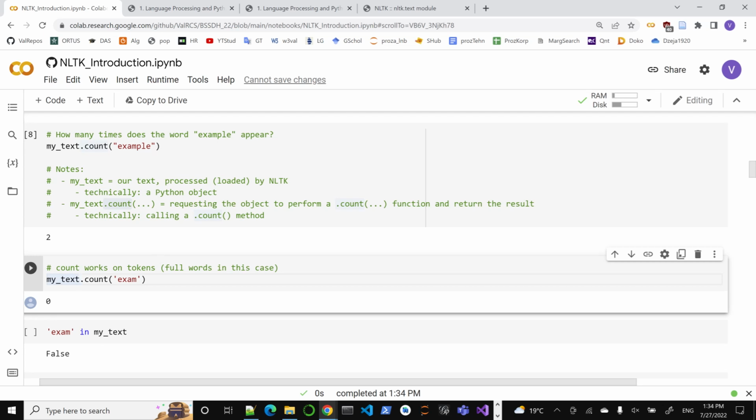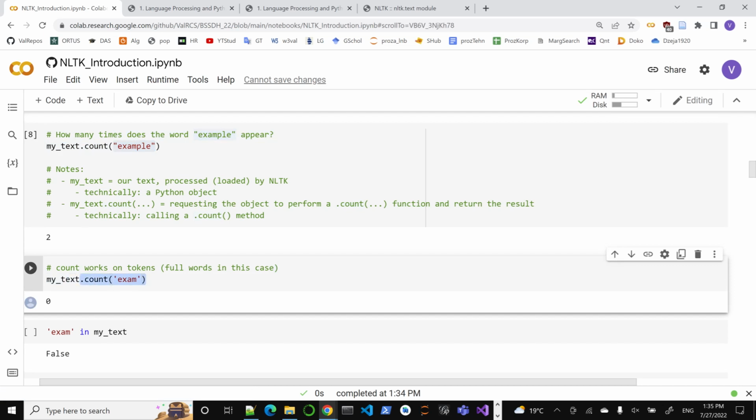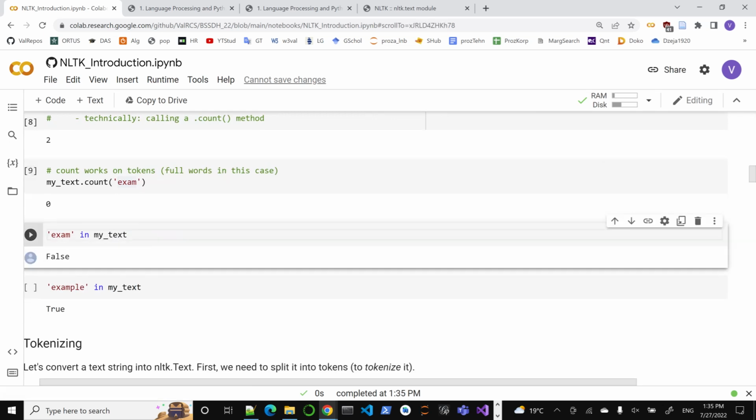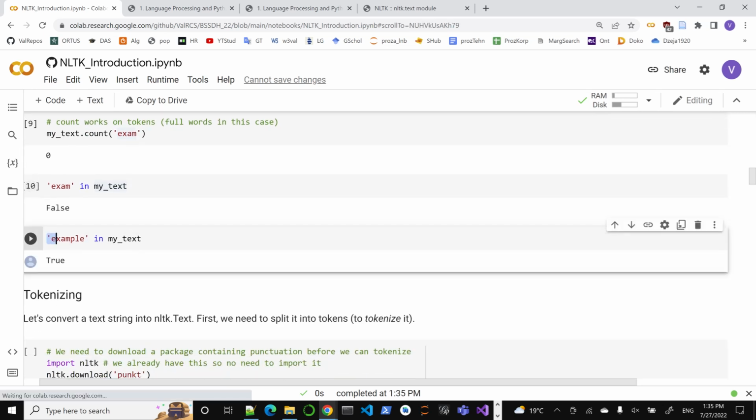Please note that this counting takes place over full words. So we already found out that the word example appears in our text, but if we look for the word exam, then it will be found 0 times. And we can also check if exam is in text in this way, exam in myText, and the answer is false. So you have to search by full words. For example, example in myText, is it true?